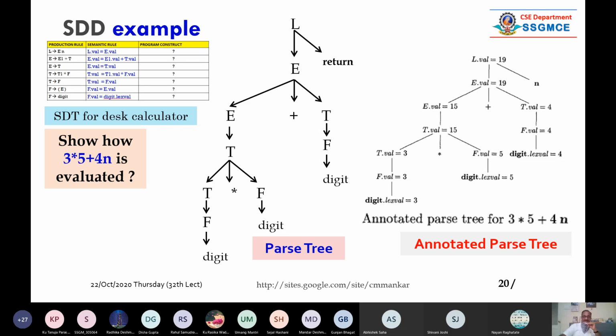So, okay, I will stop it here. This is the way how we generate the meaning from the programming language construct.